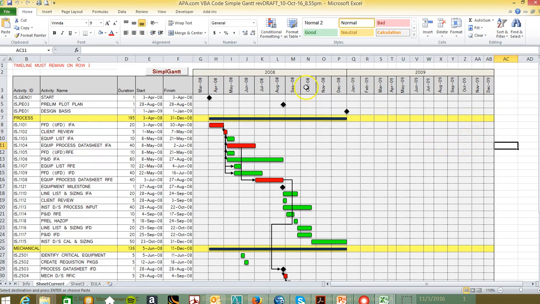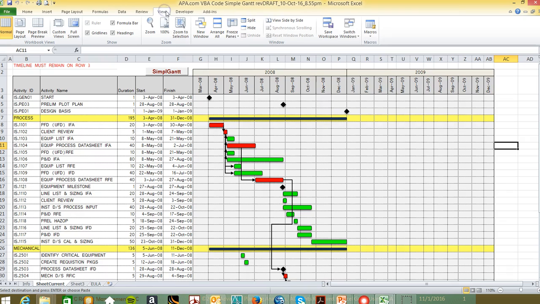I would explain how the macros work. However, that could take quite a bit of a while. So at this point in time, this presentation is taking an assumption that there's an understanding of how VBA works and the coding involved, and the techniques involved to do this.